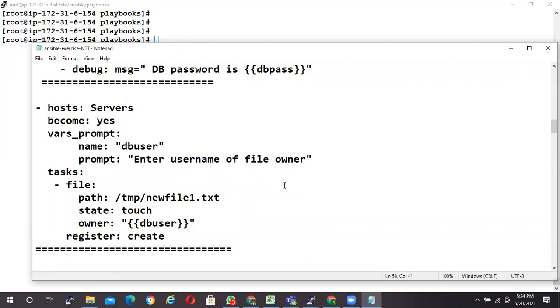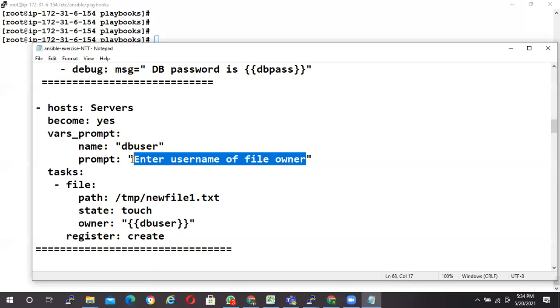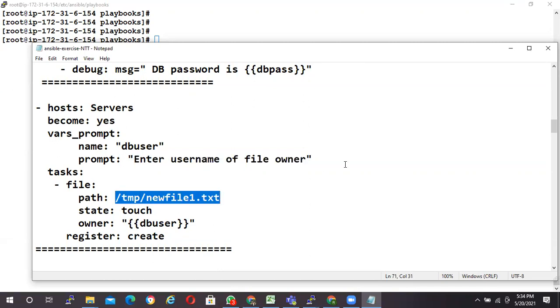So now, my requirement is, in this case, we would like to collect the DB username or the file owner. Enter the username of the file owner. So instead of collecting whoami, the one which we used earlier, this time we are using vars_prompt. Now that username should apply as owner of the so-and-so file here. Okay, so let's try this.